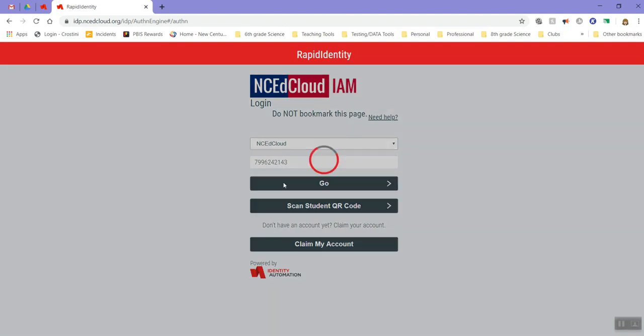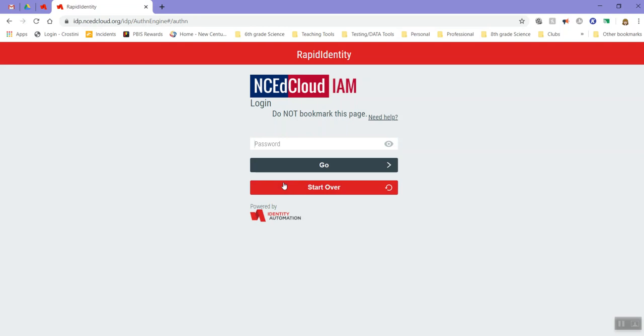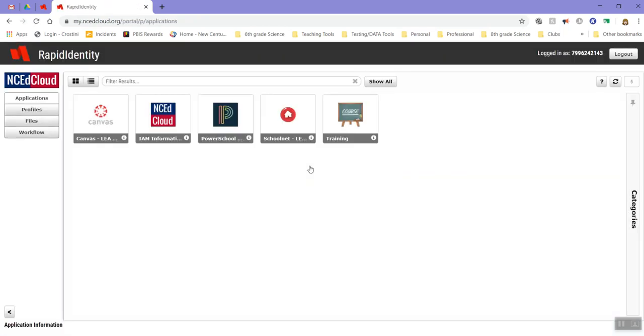Their username is a long string of numbers. When you have that typed in, click go. Their password always starts with capital MCS. It has a lowercase first and last initial and then random 4 numbers. When you have that typed in, click go, and it will take you to the Rapid Identity dashboard.